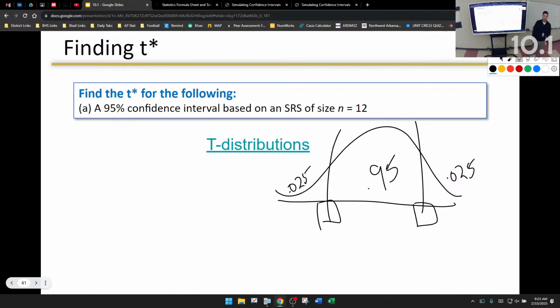Will it always be what's left over? Yes, it's always what's left over, divided by 2. Which is what? Go ahead. Well, because the center is 0. Is that right?